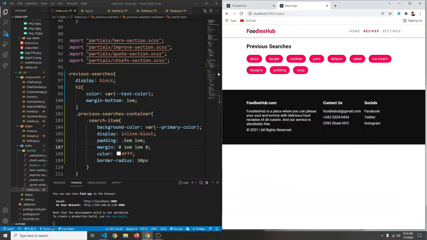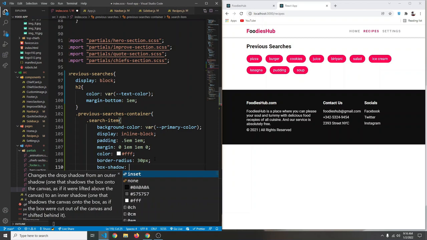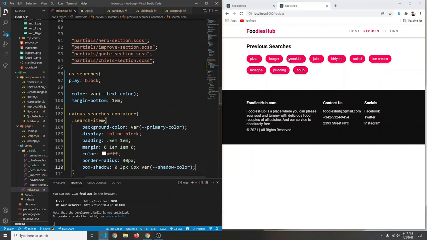And now we also want some box shadow. So we're going to say box-shadow. So let's say the X will be 0, the Y will be 3px, the blur will be 6px, and the color will be our shadow color. Save. And now we have the shadow.